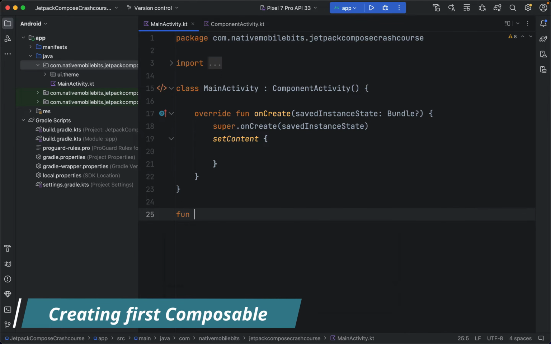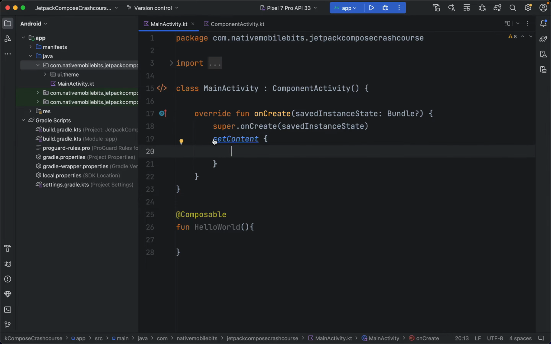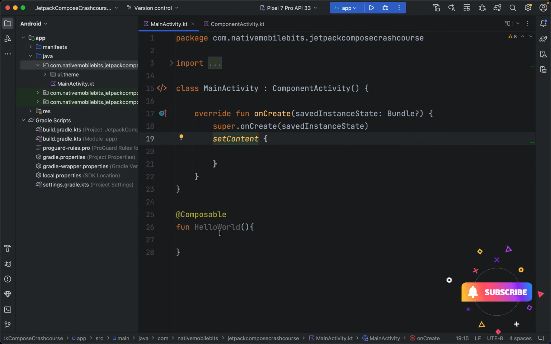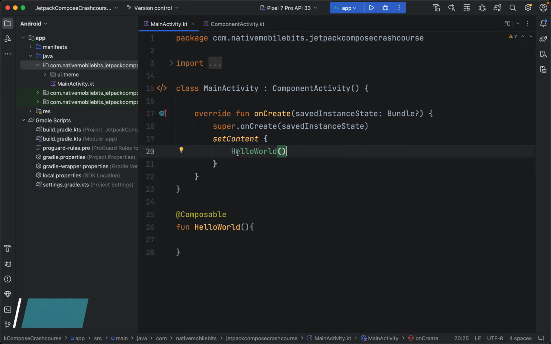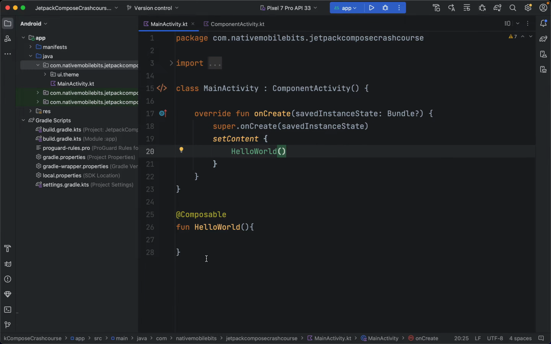Okay, so let's write a function called HelloWorld. This is going to be our first composable. This is a normal function. Let's annotate this with the composable annotation. Okay, and as this setContent lambda is expecting a composable function, we can just pass our HelloWorld composable function here. Okay, so now you see the difference. Earlier in the XML approach we used to pass a layout here, an XML layout. Now we can pass composable functions.